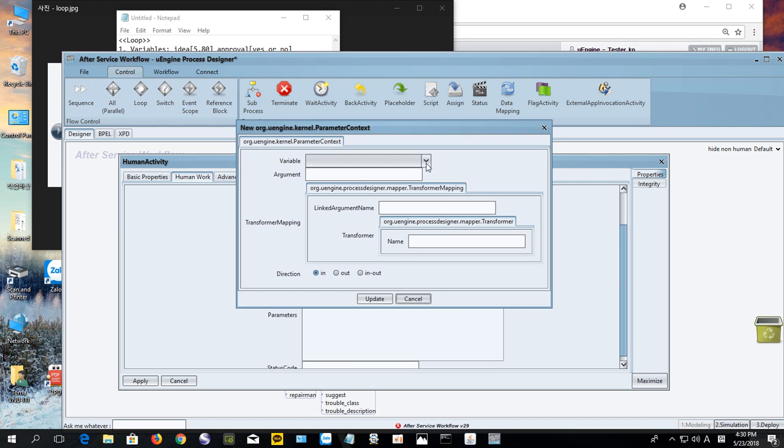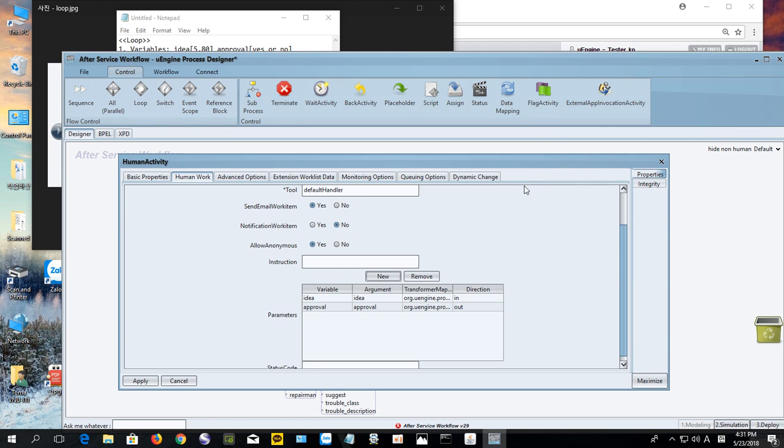Okay, and the next one is the approval. He's checking approval, which is his own work. So we select the direction as out, updated. Then two variables are assigned into the activities process. Then we apply it. Okay.